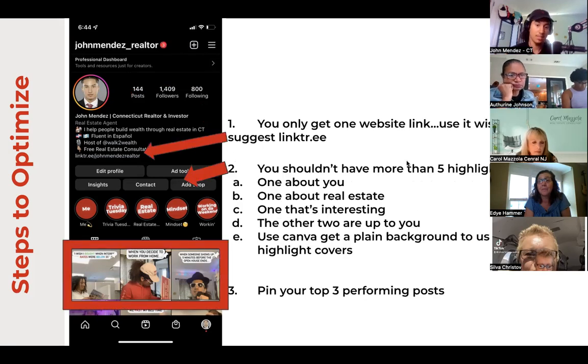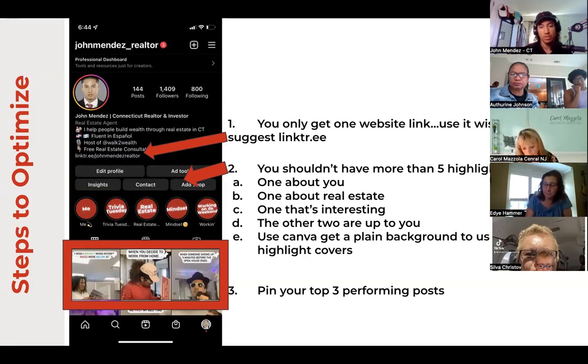The next step is you only get one website link. No matter how many followers you have, you only get one link. The link that I use is Linktree, and for anyone that may not know what Linktree is, it's essentially a free tool, kind of like a landing page, and you can connect all your social media profiles and all your other links to it. I have the link to my Calendly to schedule a free real estate consult, a link to some free resources, a link to our KW website that we all have, and a link to the KW app on that one landing page.